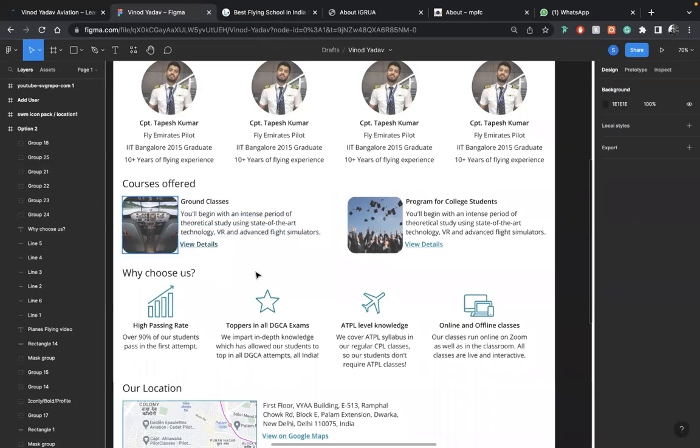That is why I've used this image to represent what ground classes are. And I've given a view details link so that they can go and check out a courses page where they can see everything about the course: for example, how many weeks the course is, what subjects are covered, whether they need to do any homework before enrolling, and so on.